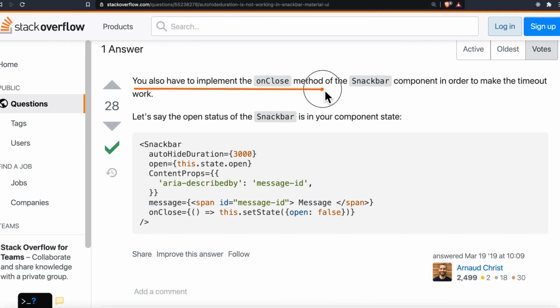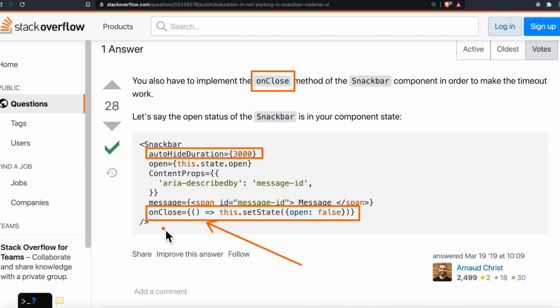And the answer says that you also have to implement the onClose method of the snack bar component in order to make the timeout work. So what this solution is saying is that it is not enough just to specify the autoHideDuration. We also have to specify a method for the onClose event, and we have to implement that method. As you can see here, the solution includes code for the onClose event.